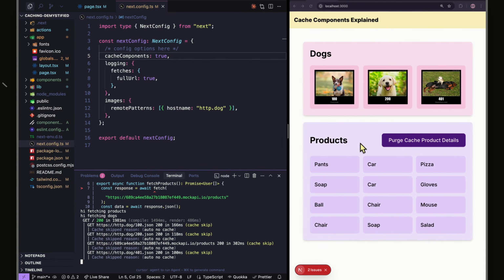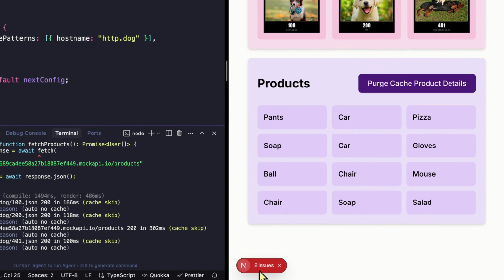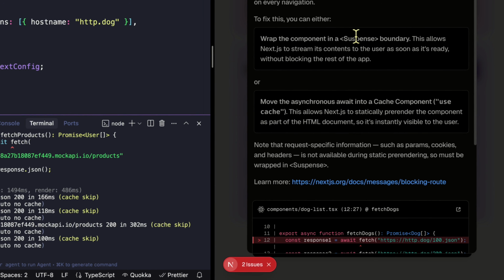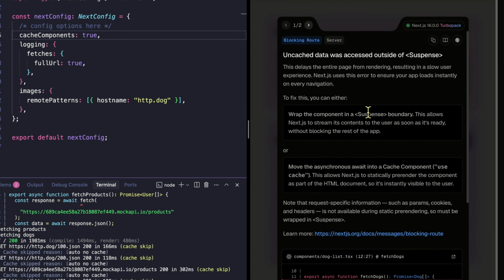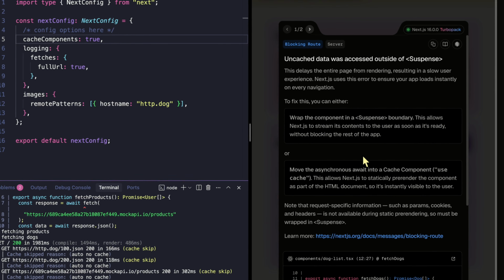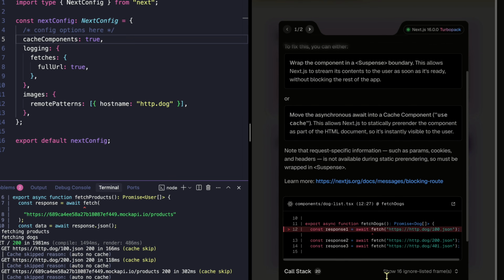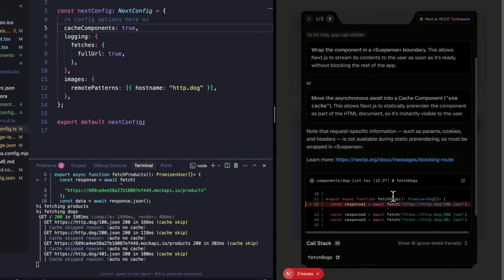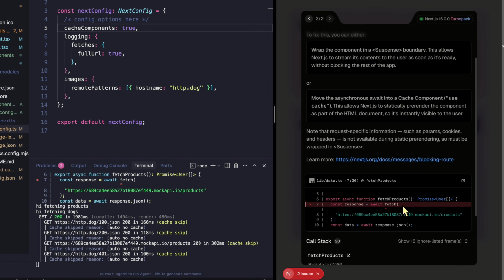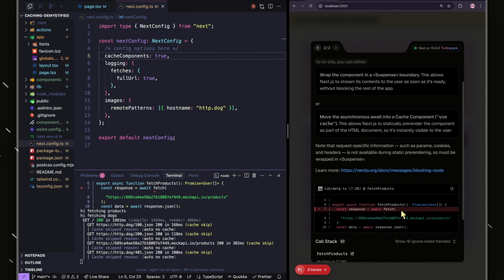Now let's take a look at the error that we get here. If you take a look, we get this error saying uncached data was accessed outside of Suspense. We get this error 2 times. We get it for dog list right here, but we also get the same error for fetching the product as well. Now this happens because now everything runs dynamically by default. Next.js expects us to explicitly mark what should be cached after you enable the flag cacheComponents as true.